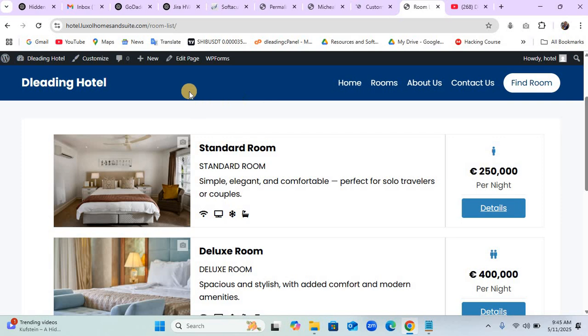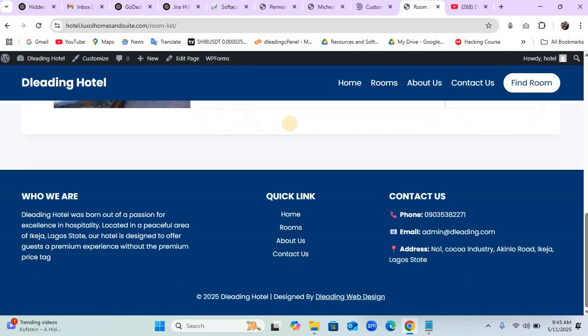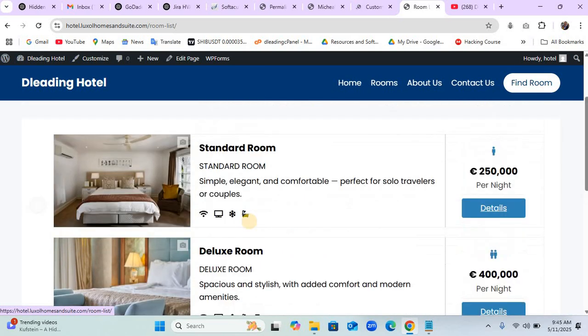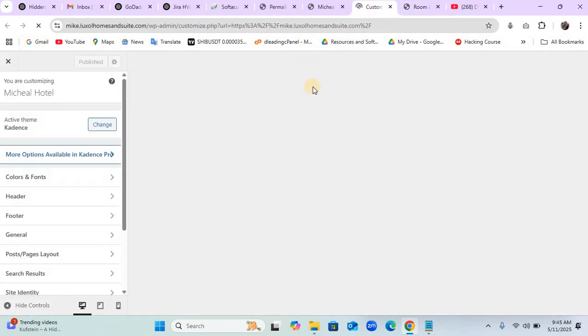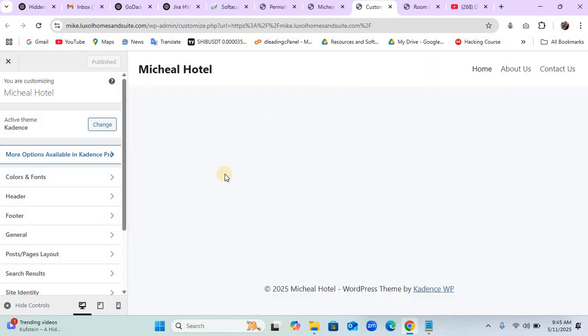Now, when you are creating your header and your footer, for example, if you look at this particular site, this is my header, and if you scroll down, this is my footer. So how do we create it? So let's go ahead and create our own header and footer. I'm going to wait for it to load for me. Now it has loaded up.